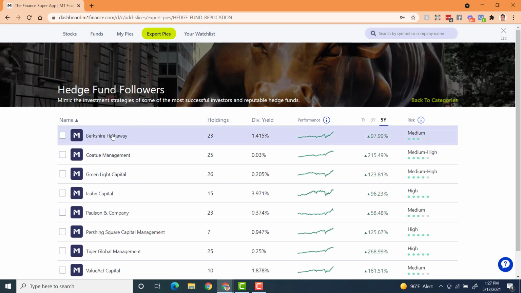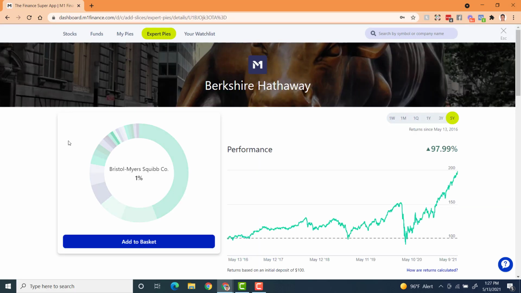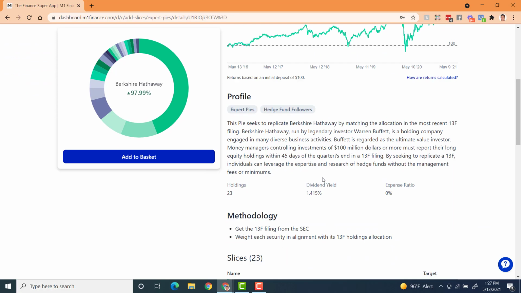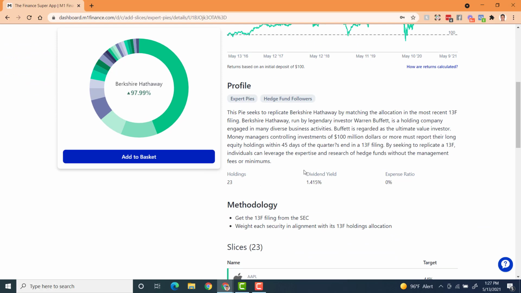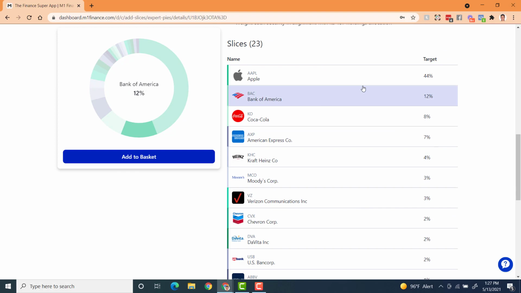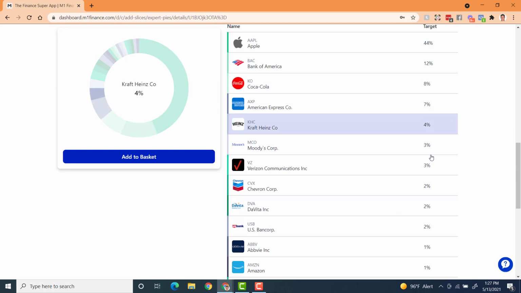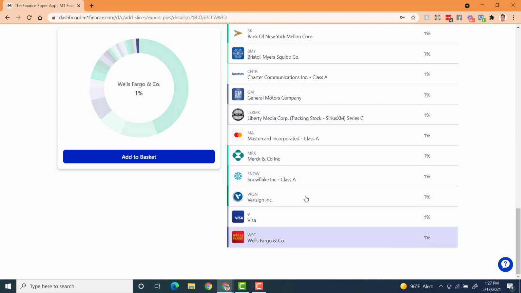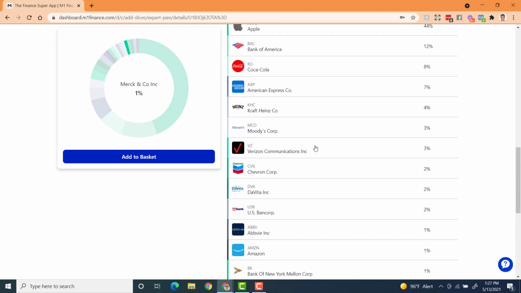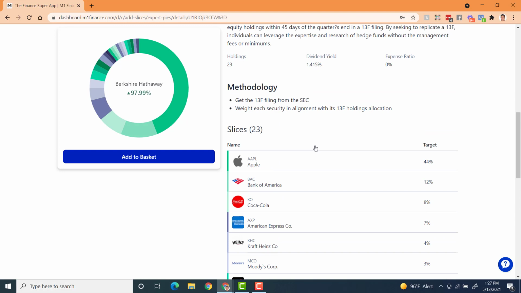So Warren Buffett from Berkshire Hathaway, let's see what their pie looks like. Their pie is broken into 23 slices, or 23 holdings, and you can see how it's weighted. Apple is 44% of it, then Bank of America is the next biggest one, and it goes all the way down. You have companies here like Wells Fargo. So all companies that you've heard of, that's typical with Berkshire Hathaway and typical with Warren Buffett.